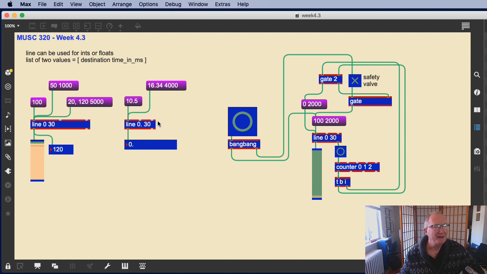The floating point version of line works basically the same way, except that it takes floating point numbers in as the first argument and an integer duration in milliseconds as the second argument. We go immediately to 10.5, and then we go to 16.34 in 4,000 milliseconds. And here you can see all the decimal places flying by as we move there.